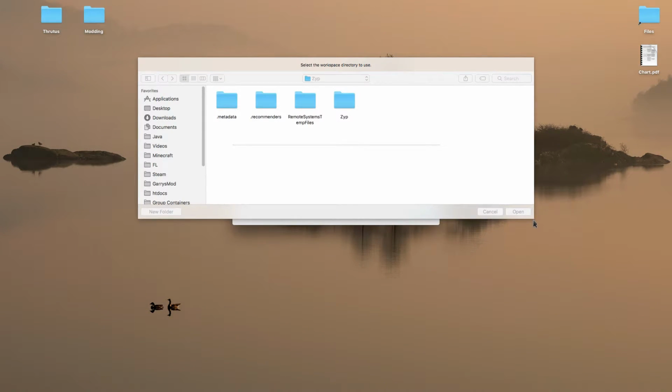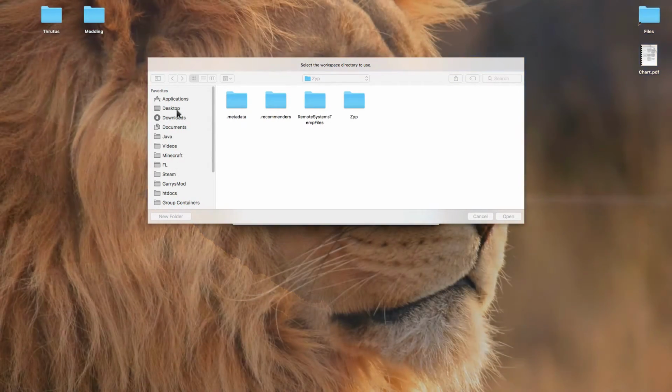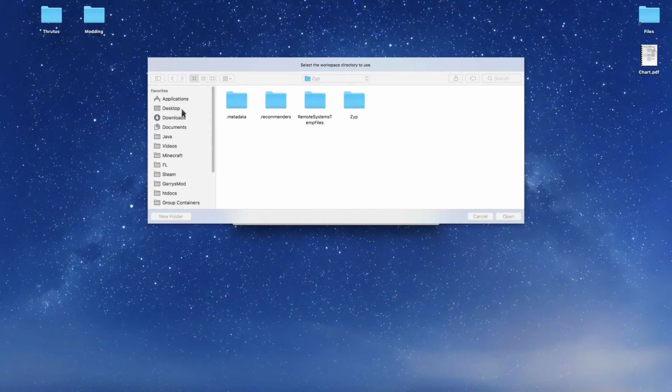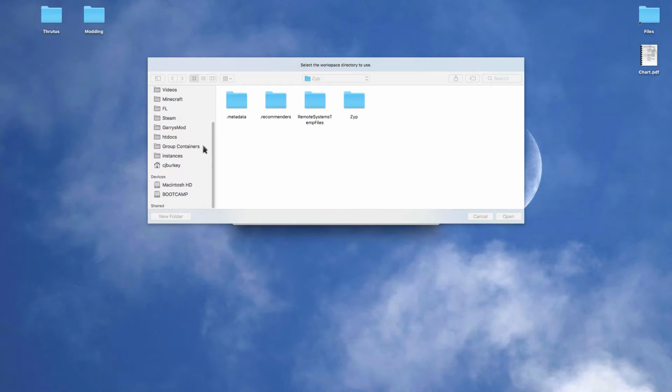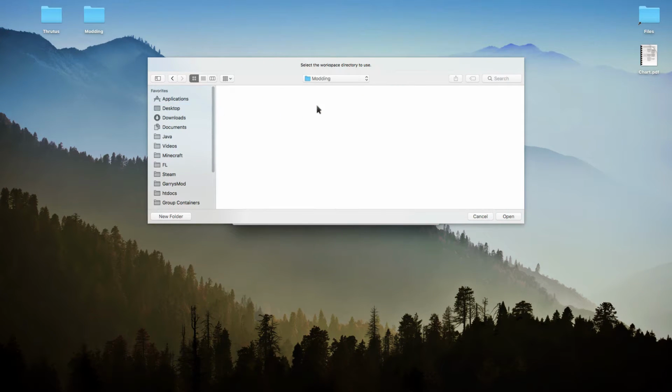And why is the window size so weird? You know what? Don't care. So, on the desktop, once again, if this would work, that would be nice. On the desktop. Oh, it's just not accepting a click. There we go. That was weird.